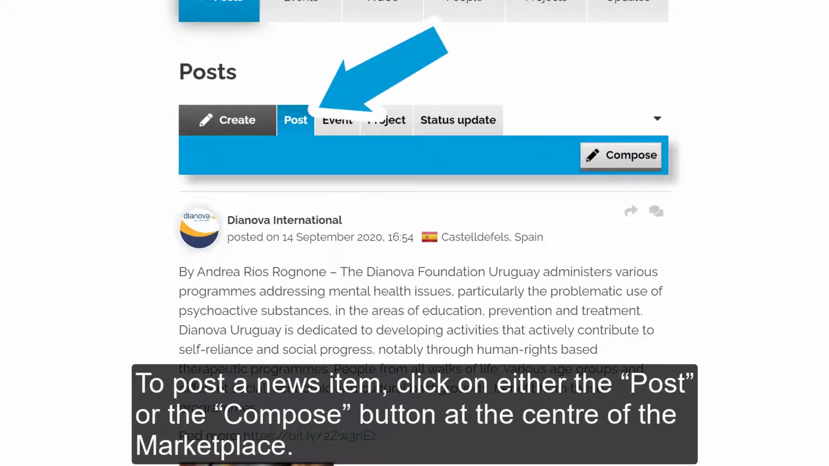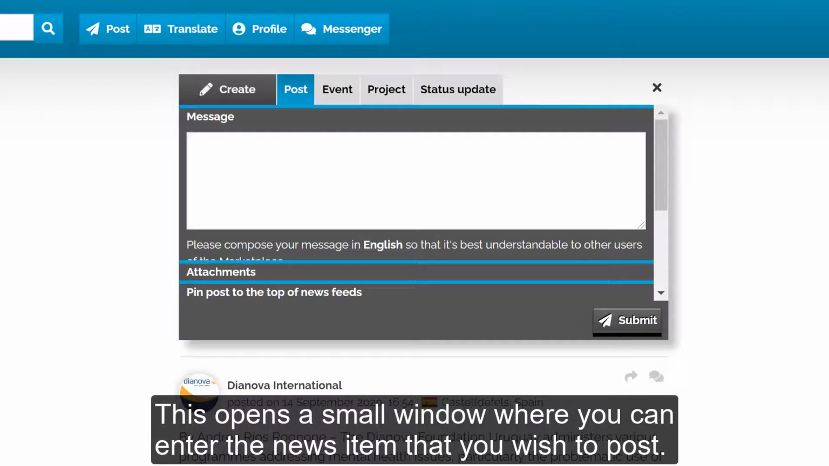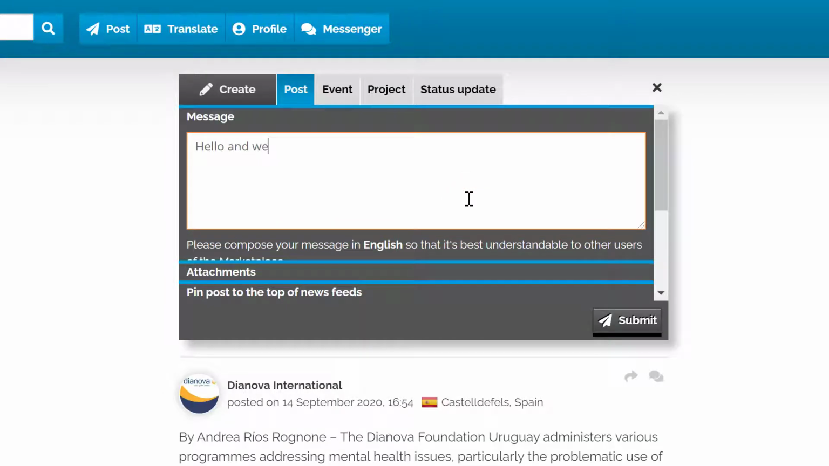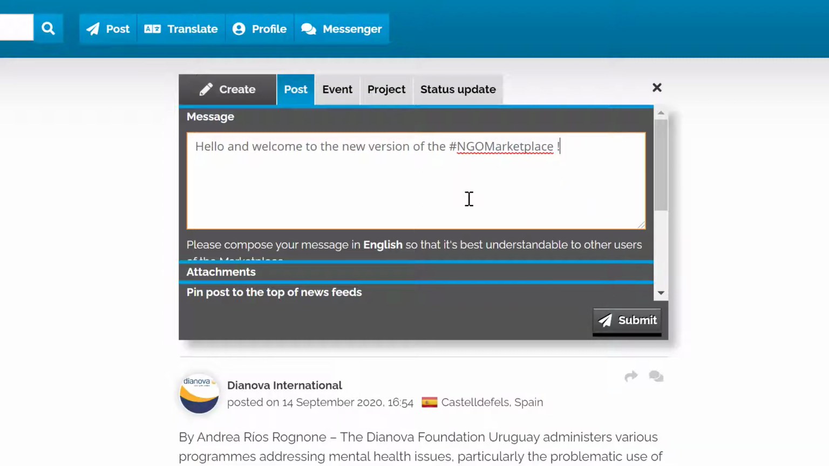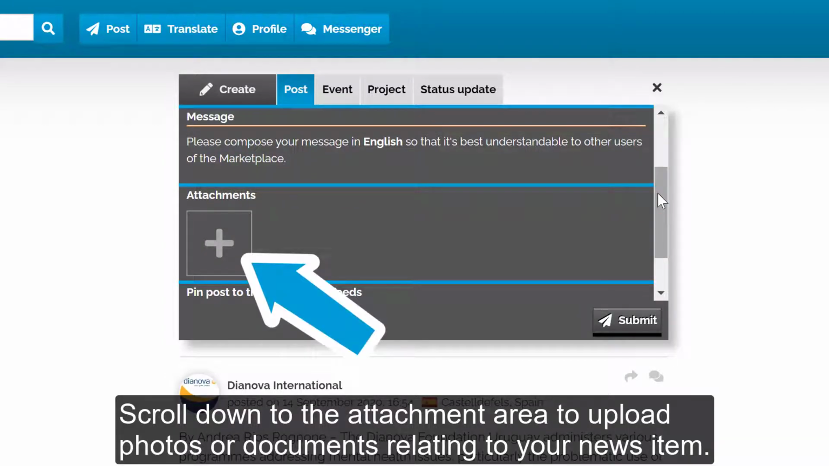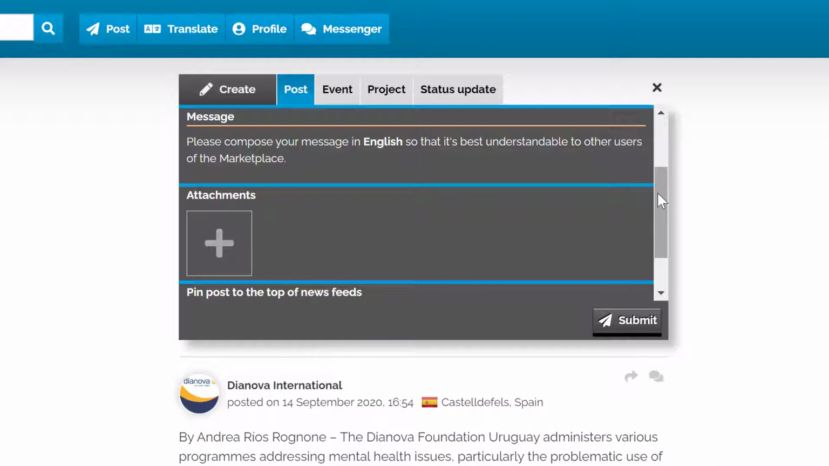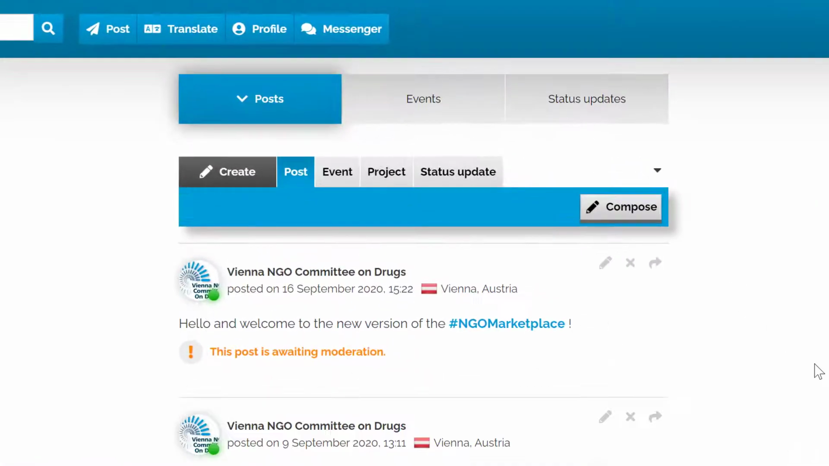To post a news item, click on either the Post or the Compose button at the center of the Marketplace. This opens a small window where you can enter the news item that you wish to post. You can use hashtags to indicate popular keywords or topics. Scroll down to the attachment area to upload photos or documents relating to your news item. Finally, click on Submit to send the item on its way.